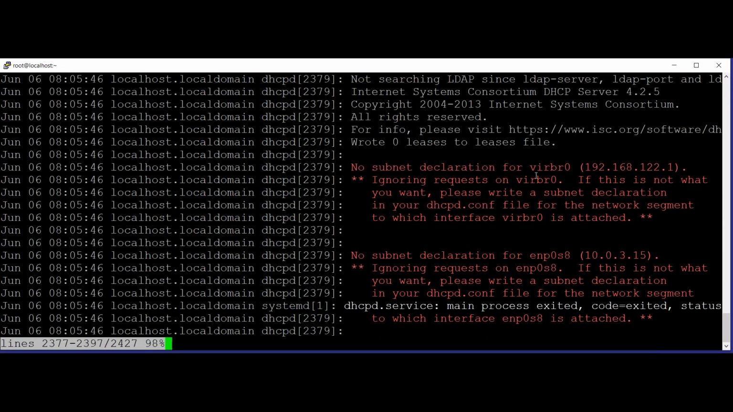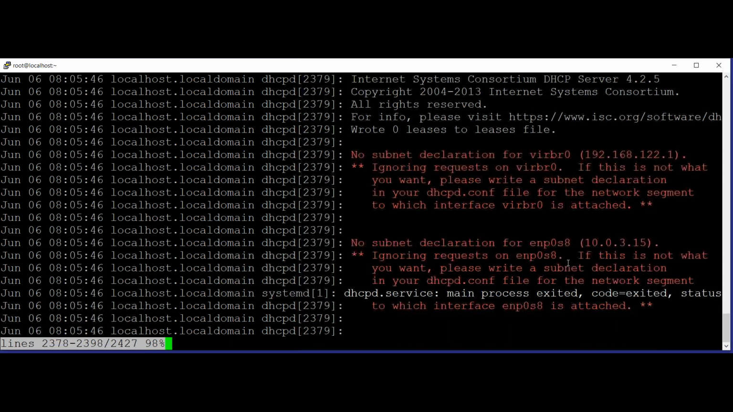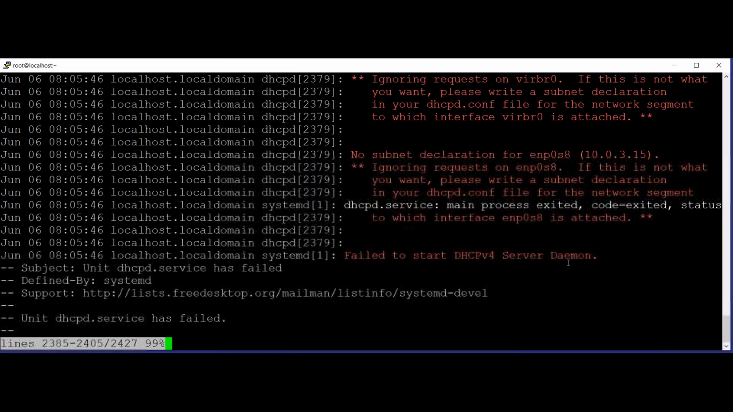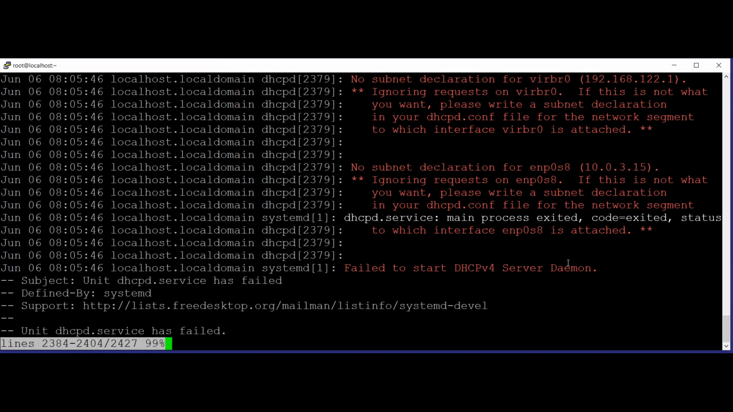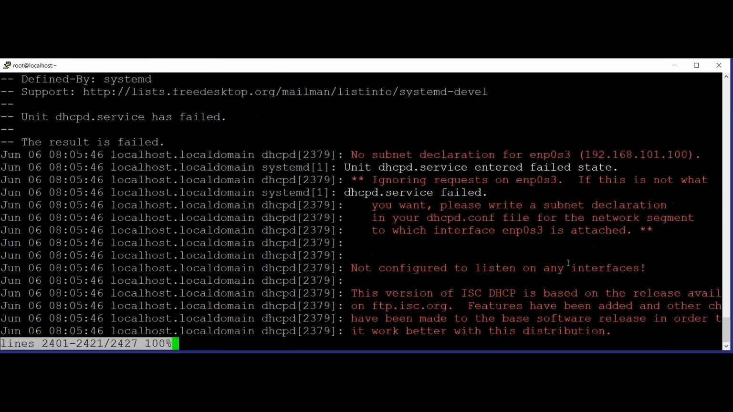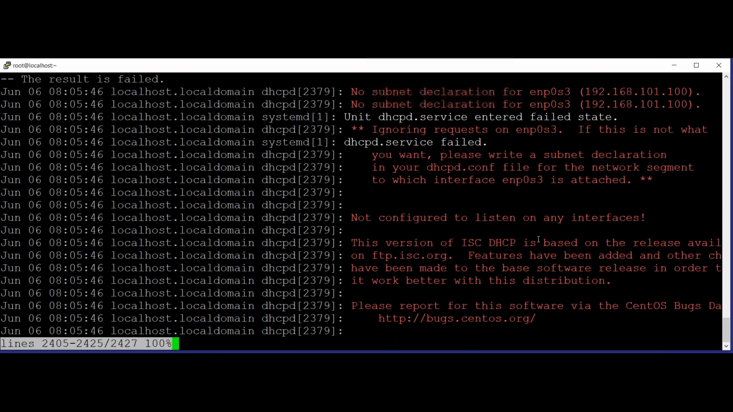No subnet declaration for virbr0. Okay, I don't need this. No subnet declaration for enp0s8. Okay, no problem, I don't need that. No subnet declaration for enp0s3. This is not accepted. I think I need to give this.